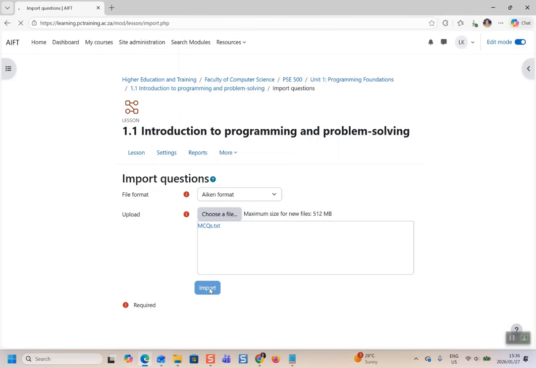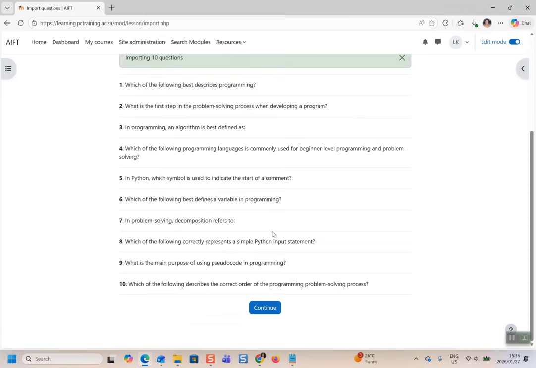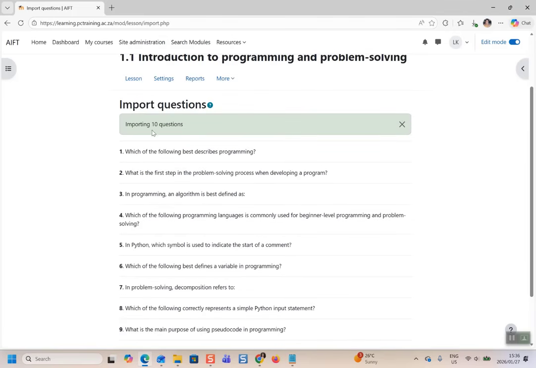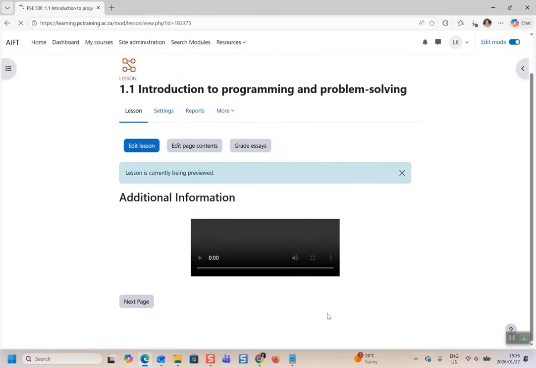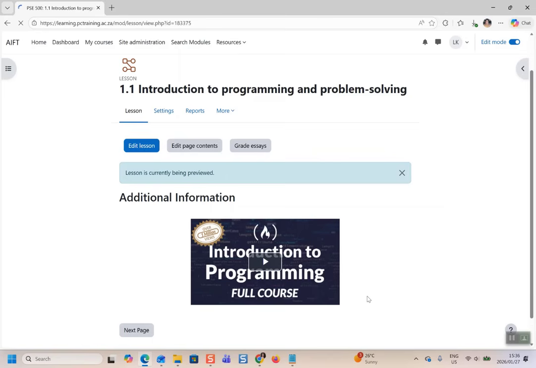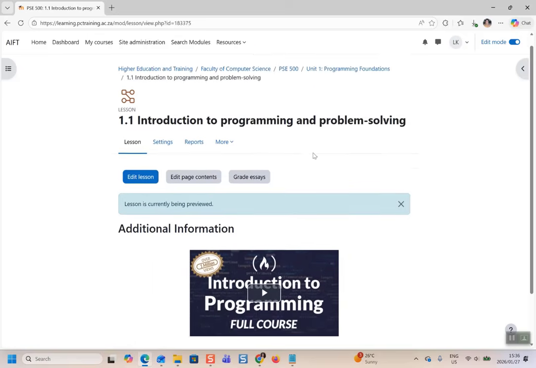If there is an error in your MCQ question, Moodle is going to tell you, but if there is no error, you will see the green importing 10 MCQ questions, and you will continue. Once your student has finished reading the PowerPoint presentation, when they go to next, they will go to a practical activity, which is the MCQ questions. So let's see how it looks.